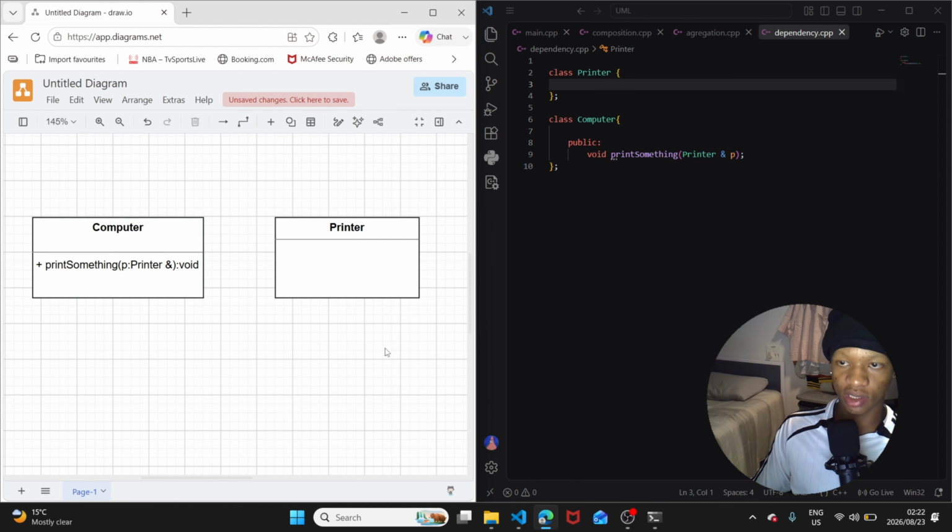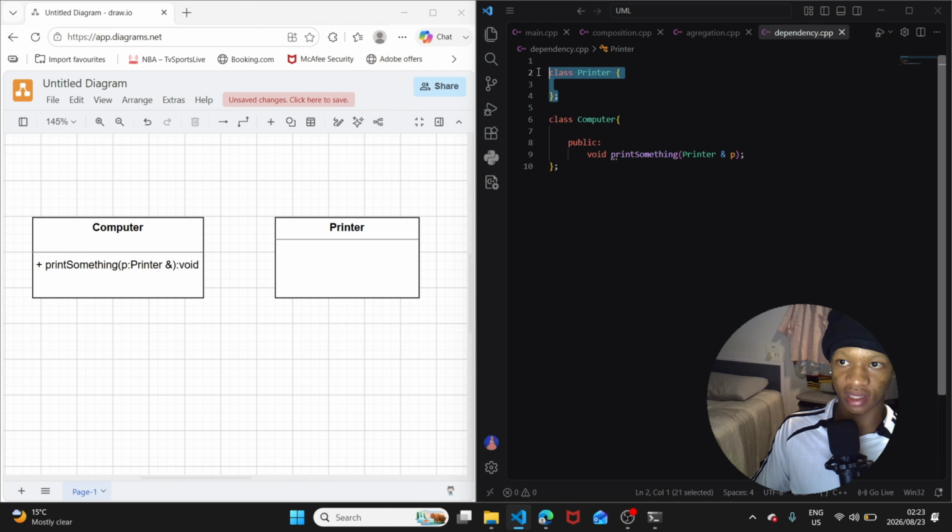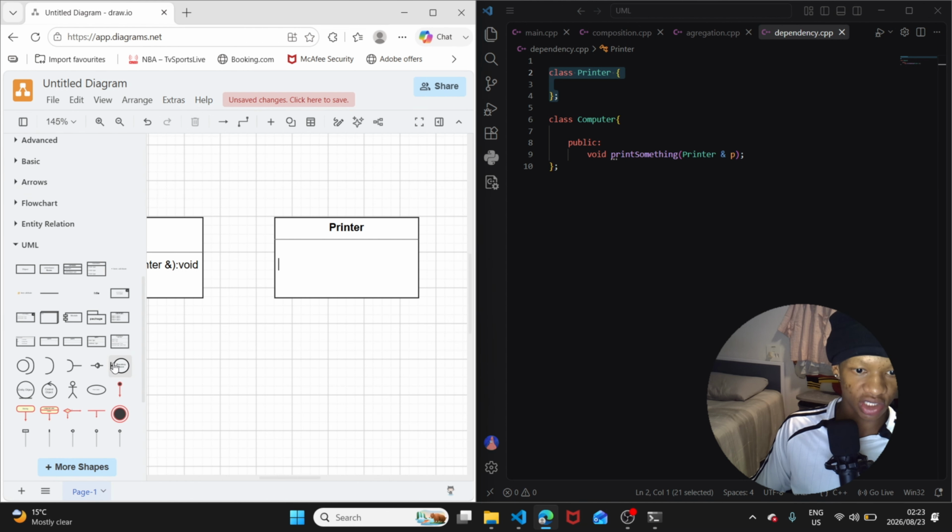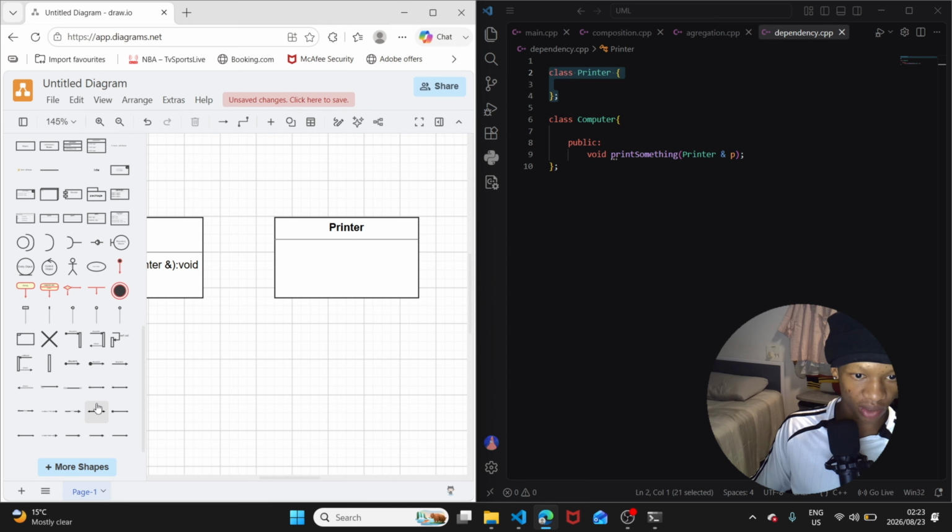So now we need to find a way to describe the relationship that these two have. We said that in this case it is what we call a dependency relationship. That means that the computer class just uses the printer. We can imagine our computer using a printer to print something. It just uses it, and it does not store that class. We'll see how aggregation and composition change that, but in this case our computer doesn't store it, it just uses it. So how do we represent that? Let me go ahead and look for the arrow.